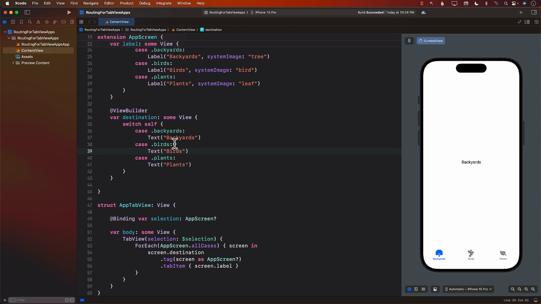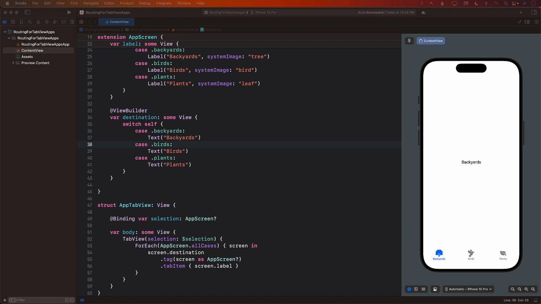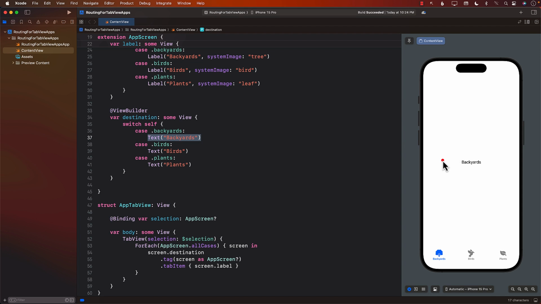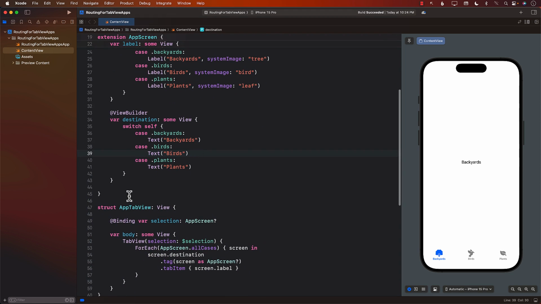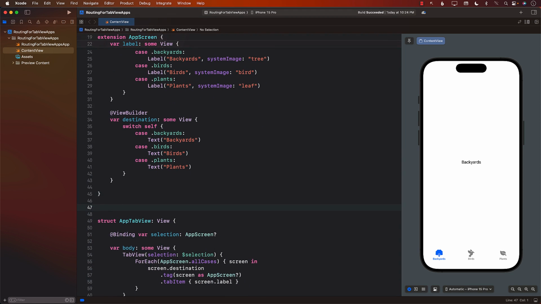All right, welcome back. So the first thing we need to do is replace these text views with something else. Obviously, we need to create a navigation stack for them. Each of these views that we are displaying, like the backyards and the birds and the plants, can have their own navigation stack. So let me go ahead and create something over here. Let's start with the backyards, and you'll see how this navigation stack looks.